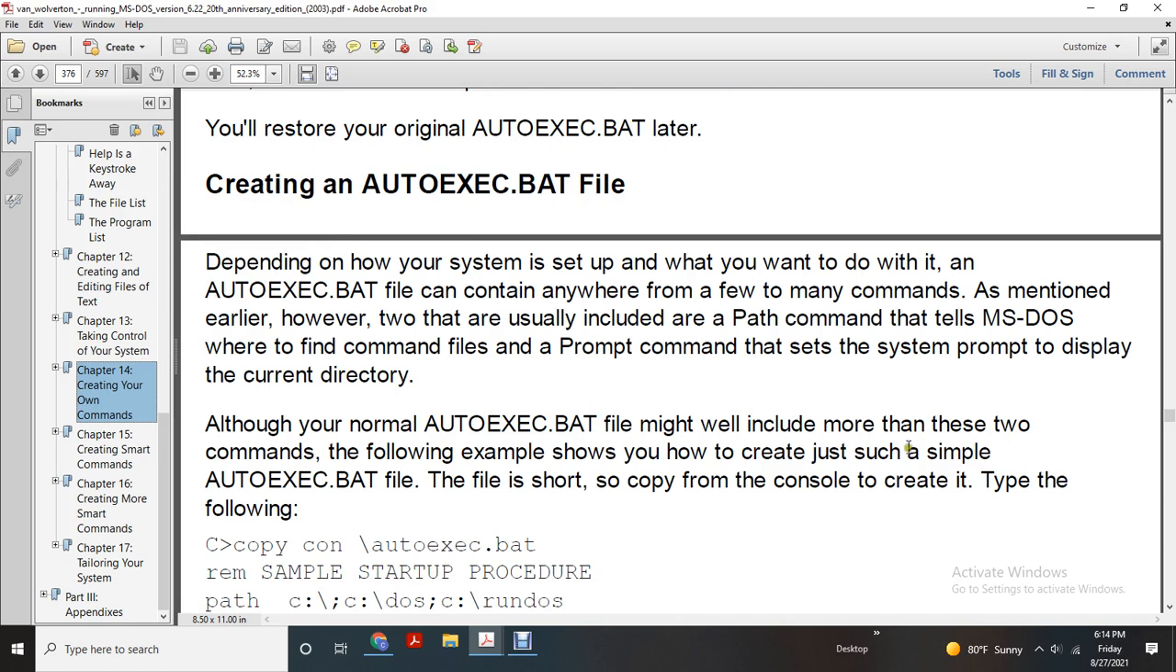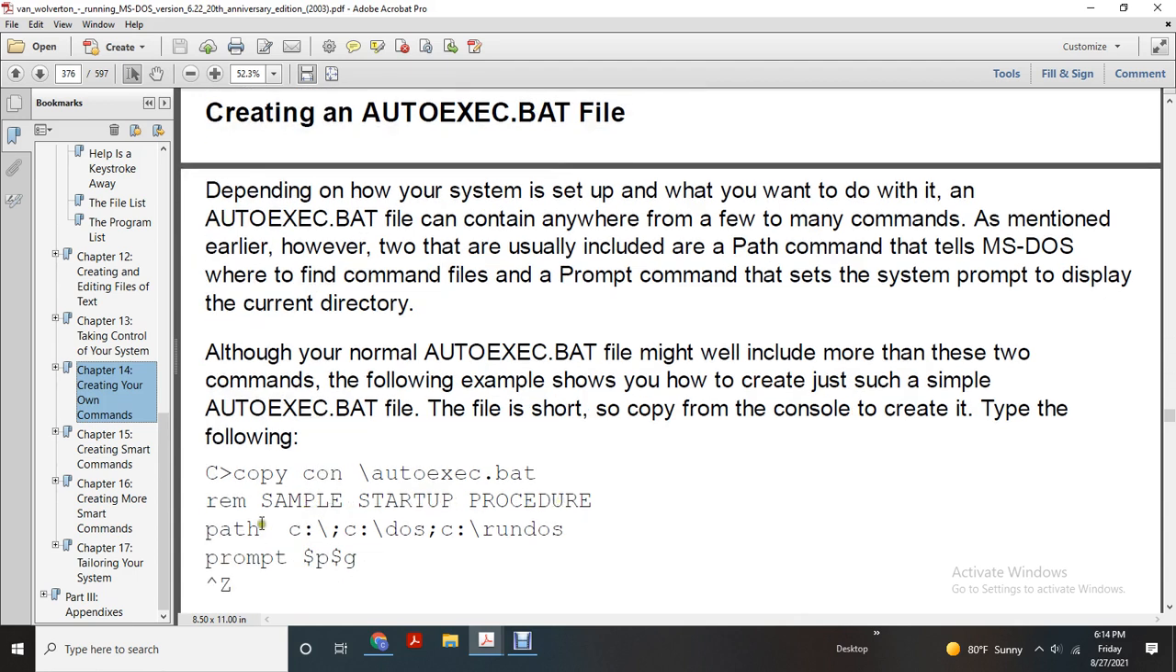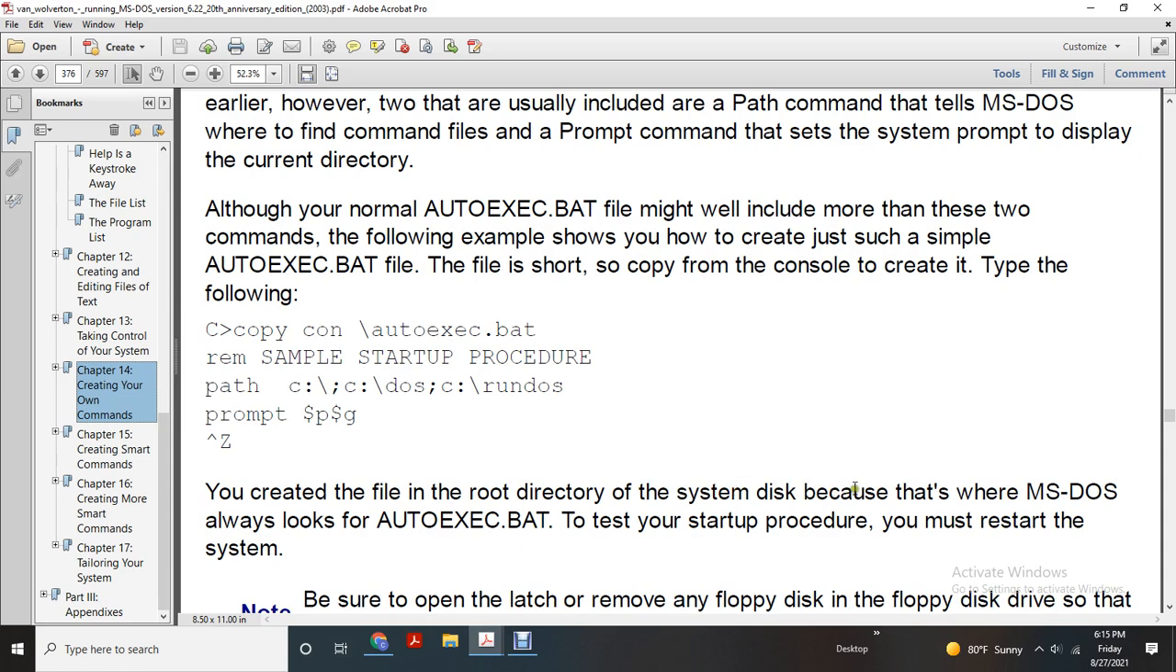Although you can use it, an AUTOEXEC.BAT file need not include more than two commands. The following example shows how to create such a simple AUTOEXEC.BAT file. Type copy con autoexec.bat, rename sample startup procedure, path C:\DOS, C:\DOS\RUN DOS, prompt $P$G, then press Ctrl-Z. This creates the file in the root directory of the system disk, because MS-DOS allows AUTOEXEC to start the procedure.